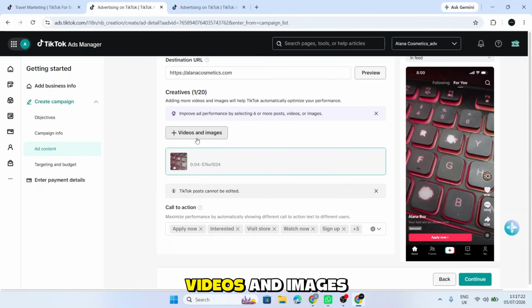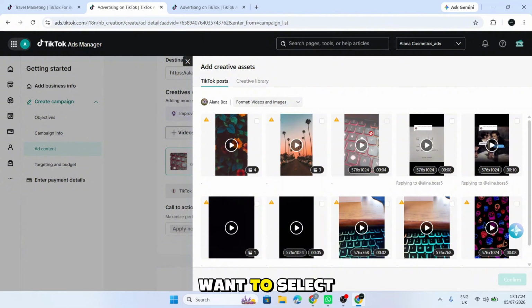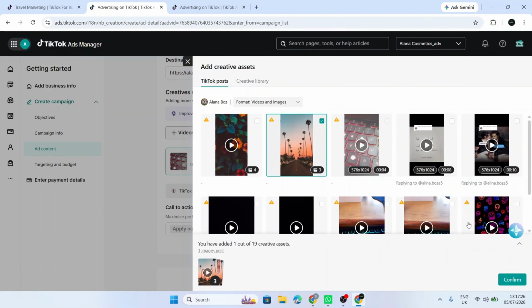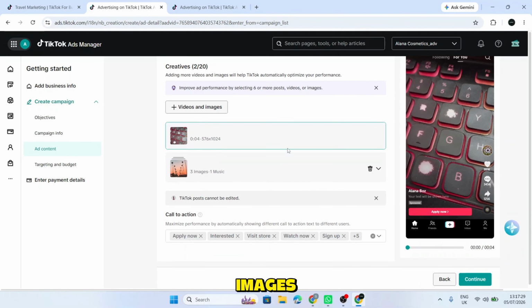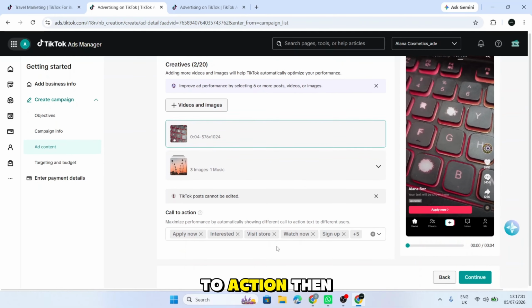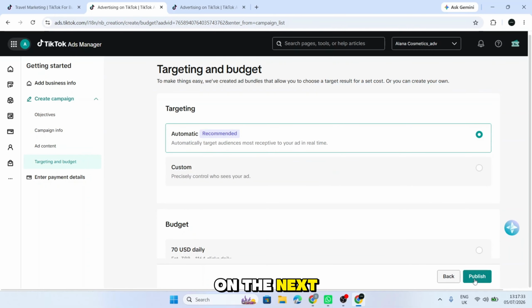Now click on Videos and Images. From here, you want to select the creative assets. After you have uploaded videos and images, add the call to action, then click on Continue. On the next page, you will have to enter the targeting and budget.